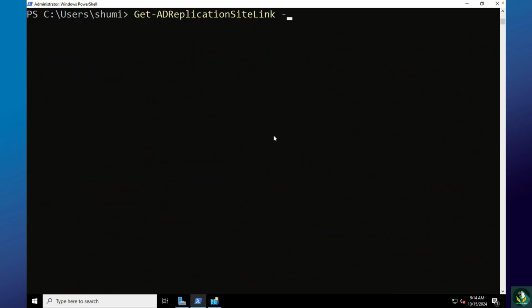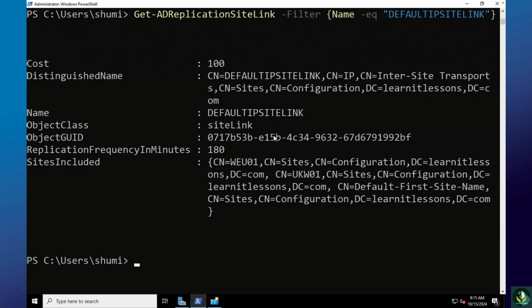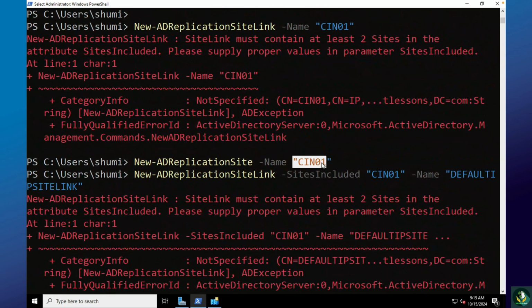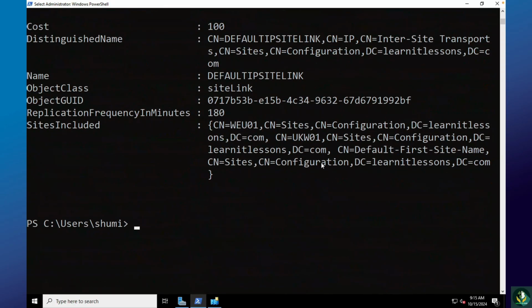Then you could filter, and here in curly braces we'll specify what we want to filter out. Name equals default IP site link in double quotes and close curly braces. Let's find the objects. Now, as you can see, we've got two objects here, West Europe, UK West, and we've just created one more object. Here it is, sin01. So we could go ahead and include these three objects with the Set-ADReplicationSiteLink command.